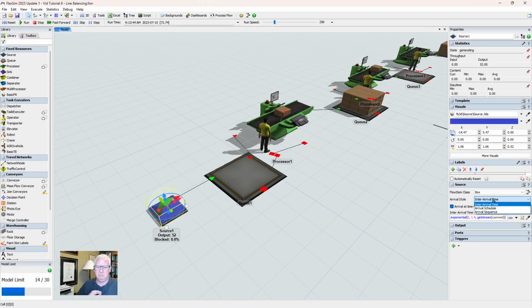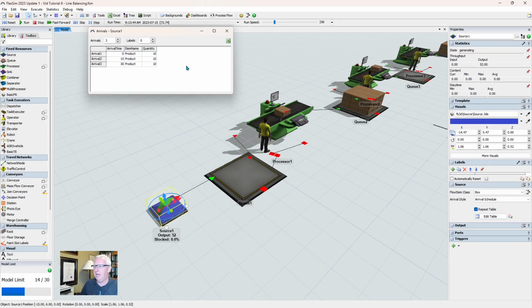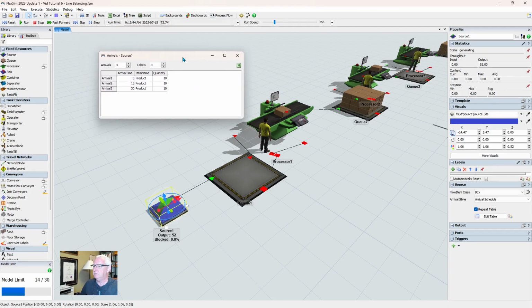So I'm going to suggest a better alternative to delivering material into your system, and that's to use this arrival schedule. I'm going to click on the arrival schedule, and then it opens up this new element down here of a table. If I edit the table, I'll take it back to the default. It would come up with arrival time of 0, quantity 1. So as soon as I click run, it will deliver one piece, and that's it. That's not really what I want.